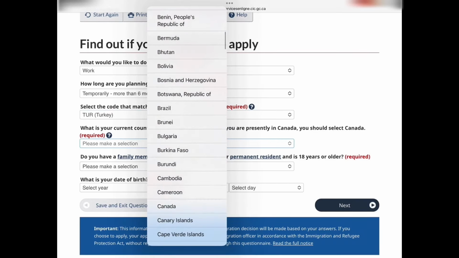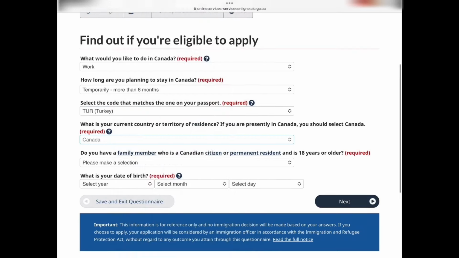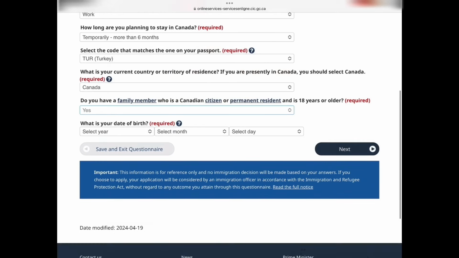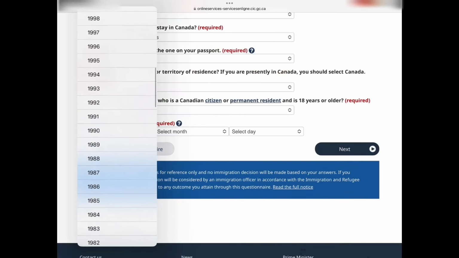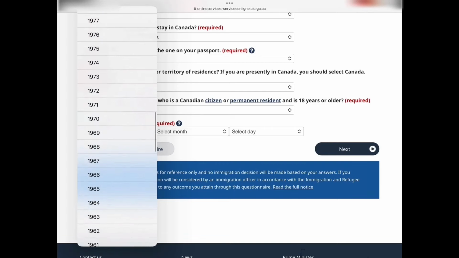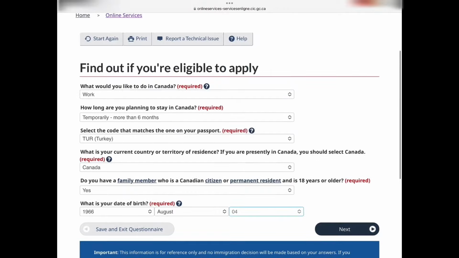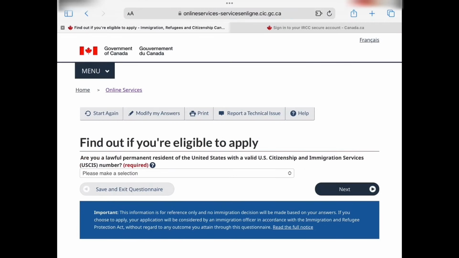It's asking if you have a family member who is a Canadian citizen or permanent resident who is 18 years or older. If you have, just go ahead and click yes. If you don't, just go ahead and click no. I'm just going to say yes. But if you don't, that's totally fine. Then it's asking for your date of birth. Let me just pick the date of birth here. I'm going to say August 4th. Then we're going to say next, and we're going to start answering some more questions.